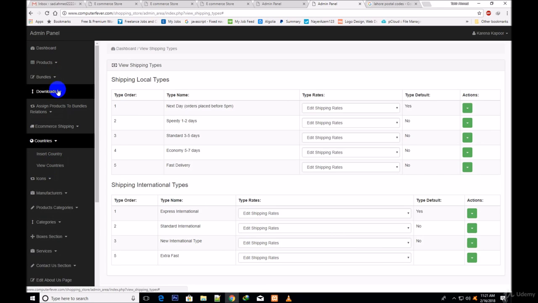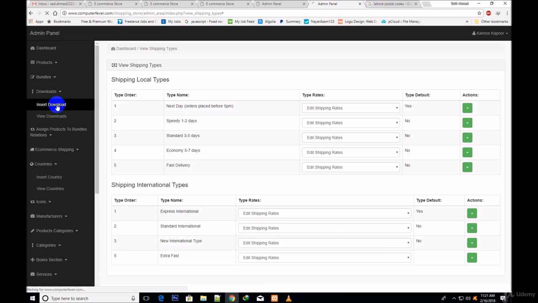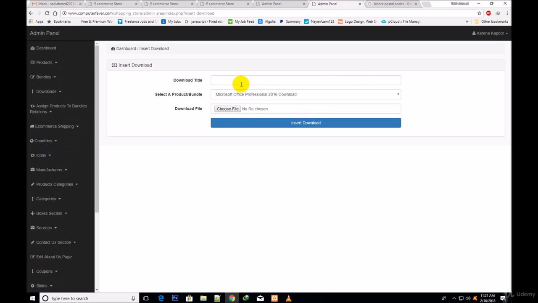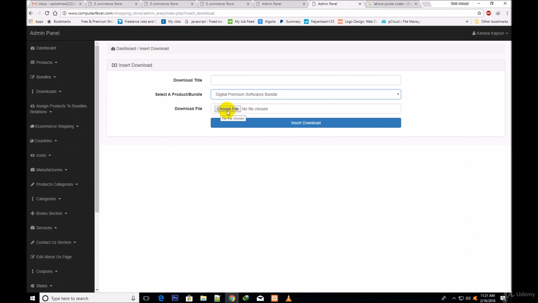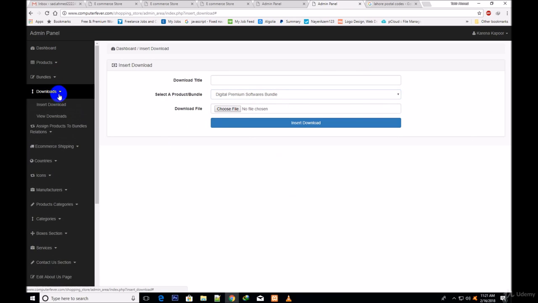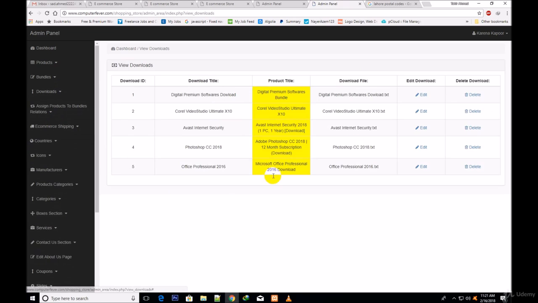And one more section which is the download. If I click over insert download, it is about the digital products. You will give here the digital product title, you will select the products and you will select the digital product bundle, and you will upload a file. This uploaded file will be shown here in view downloads. So these are the files which will be downloaded by the customers who buy your digital products. You can edit and you can delete.